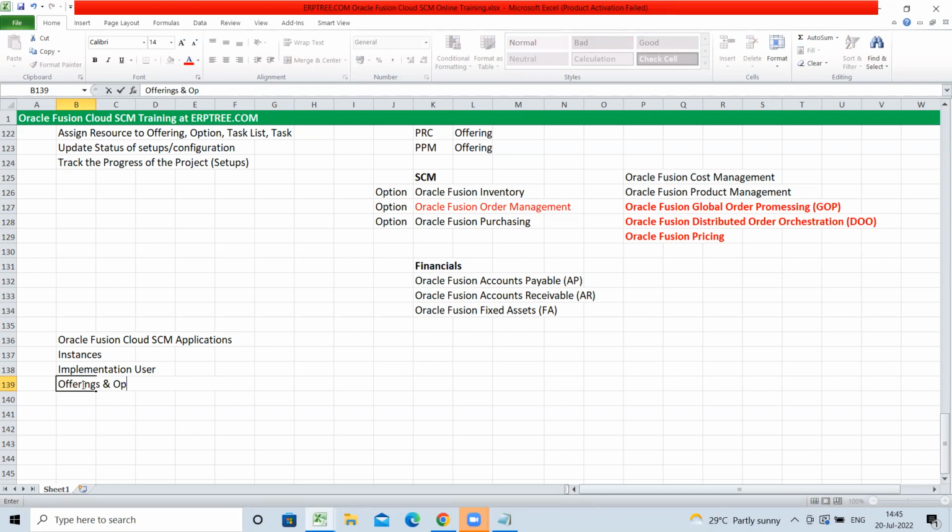and what is the meaning of offerings and options we discussed, and we have seen how to create the implementation. When you talk about offerings and options, we discussed about meaning of offering and options, how to enable the offerings and options, how to create the implementation project. After creating implementation project, how to update the status, how to assign the offerings, options, task list, and task to the specific team members. These are the points we discussed.